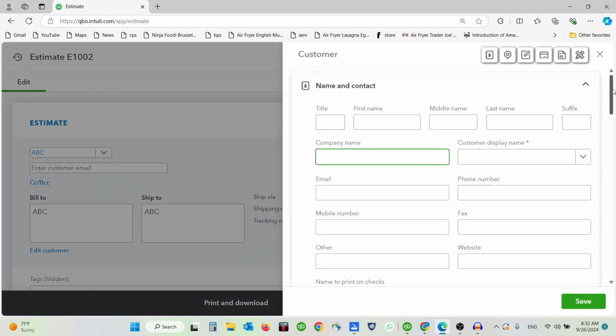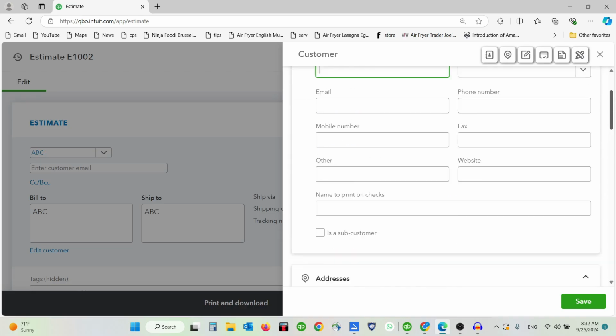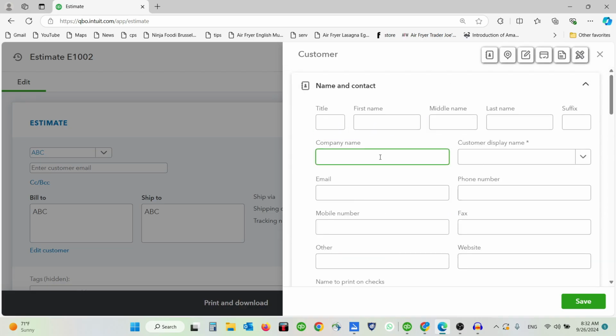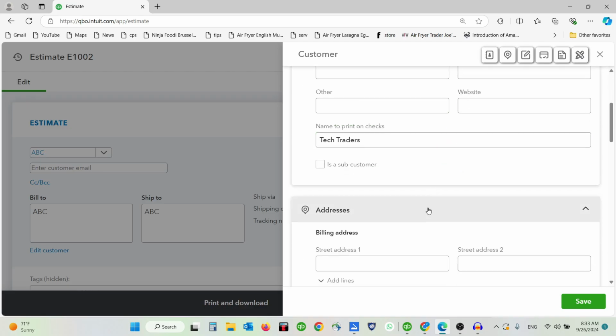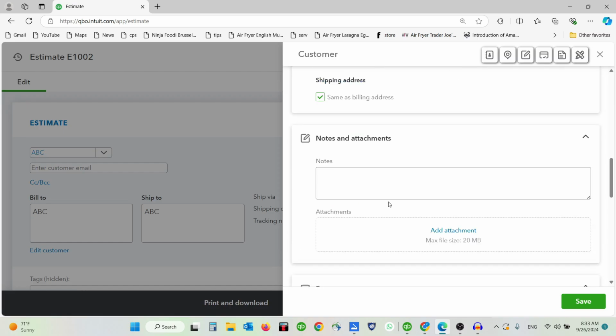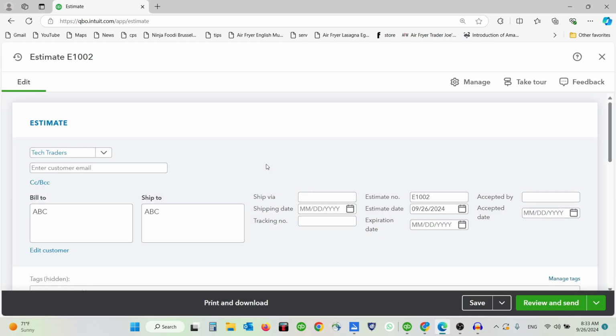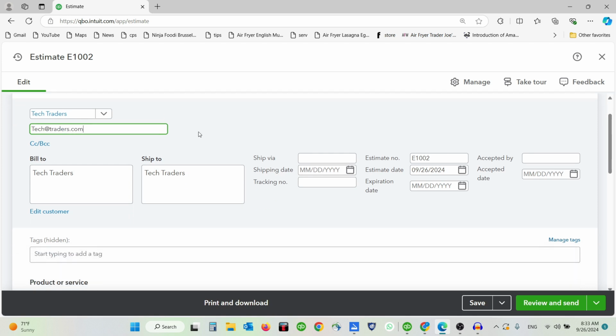Here you will have to add all of the details of the customer, but I am just going to mention the name of the company. Let's say the name is Tech Traders, and the rest you also have to fill out: the email, phone number, and all the real data of your customer. And let's say the email is tech@traders.com.